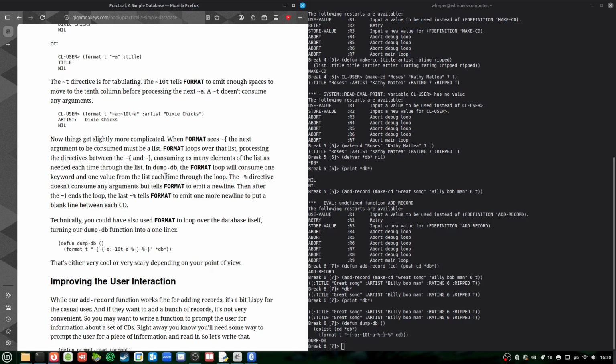Technically, you could have used format to loop over the database itself, turning our dump database function into a one-liner. Okay, defun dump database format t. Oh my goodness, that is horrifying. No offense to Lisp here, right? It's no worse than like printf, I think, but like, oof.